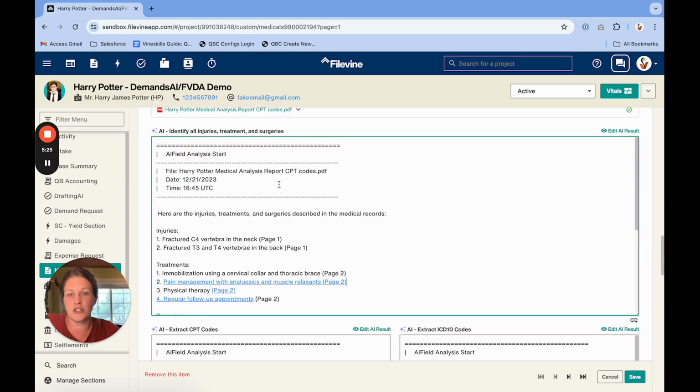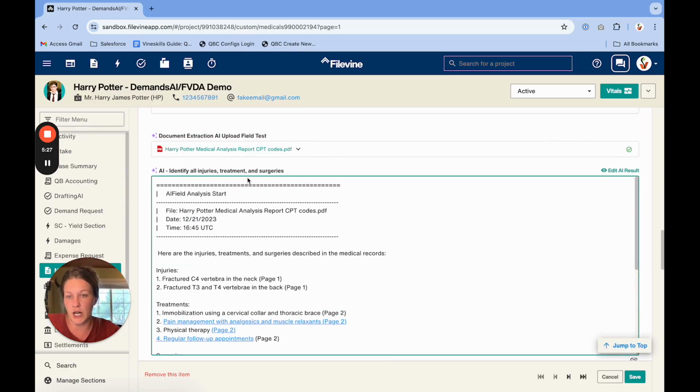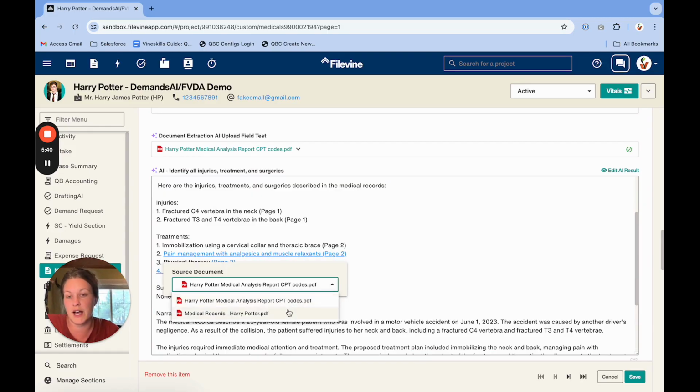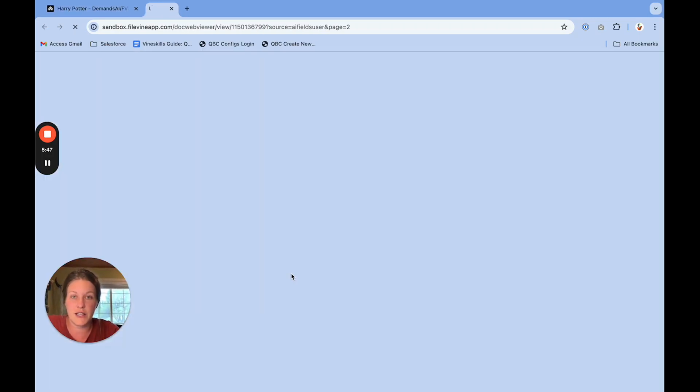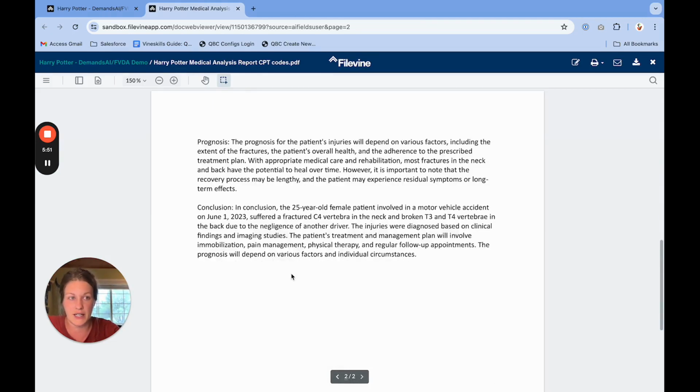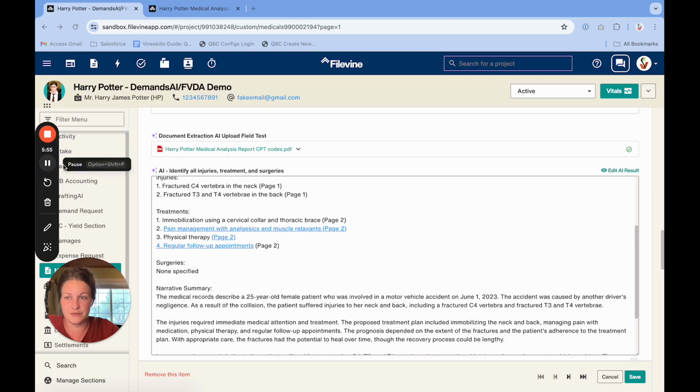Because once you start generating more of these and uploading more documents, you're going to get more of these AI analysis start fields, right? So you're going to potentially have multiple fields in here, and that's why it's important to be able to select which document you actually want to tie this to. So in the future, if you need to go back and have a quick look at these documents, you can simply click on this and it will open up to that page without having to scroll through and find that specific document and page that you're trying to reference.